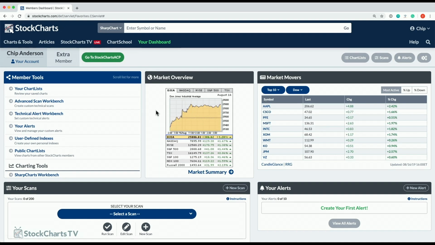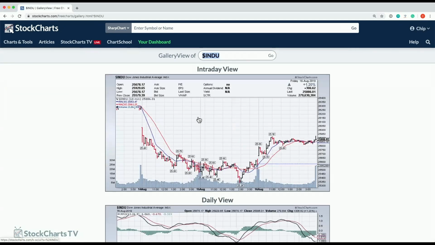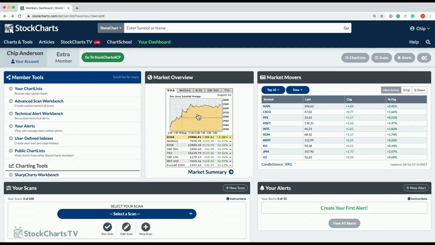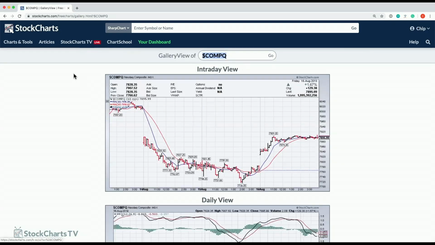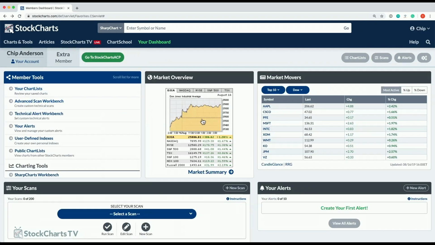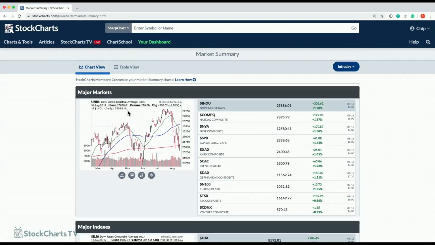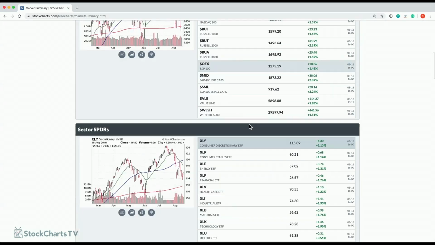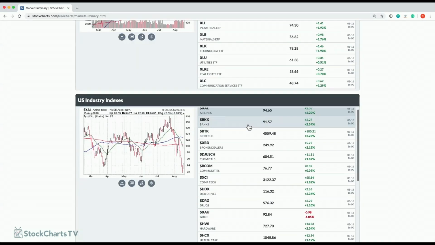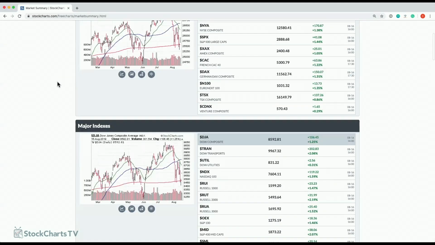There are two other things that you can do with the market overview. By clicking on any of these charts, you're going to go to what we call gallery view for that particular index. I'm going to come back to gallery view in just a minute. But just clicking on whichever index you're interested in, like the NASDAQ, and then clicking on the chart is a really great, fast way to get to gallery view. And I'll show you why that's important later. The other thing that you can do in the market overview is you can click on market summary. Market summary is a tabular view with charts of what's going on, with more detail about what's been going on in the market on this particular day.